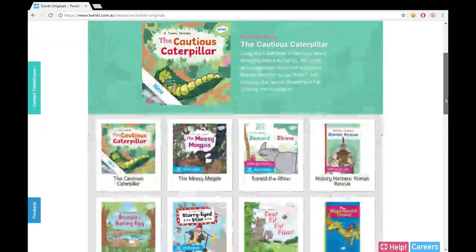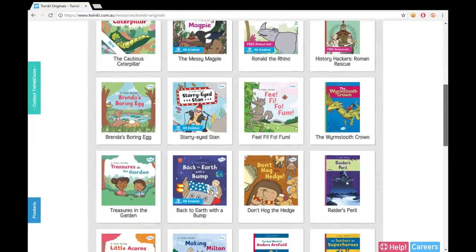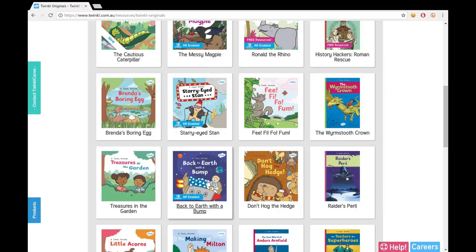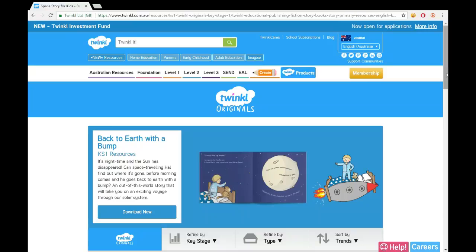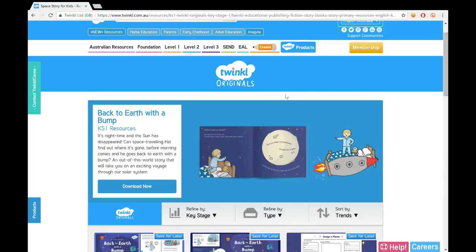Today I'm going to show you the AR enabled book Back to Earth with a Bump. Let's click on this book. As you see, this is a digital downloadable book about space, and here's a summary about the book. It's nighttime and the sun has disappeared. Can space travelling Hal find out where it's gone before morning comes and he goes back to Earth with a bump?